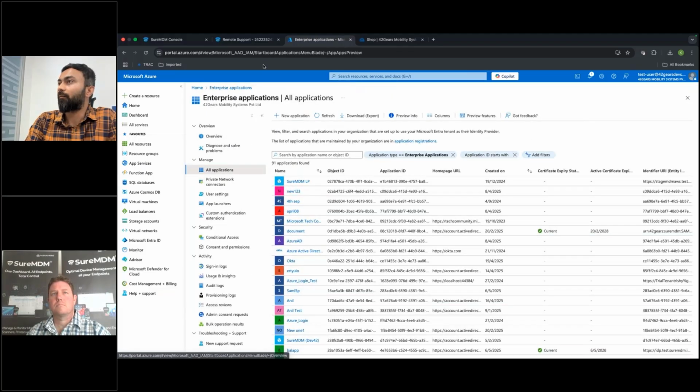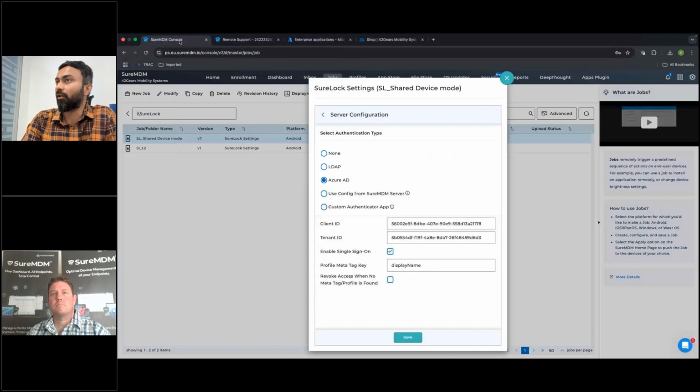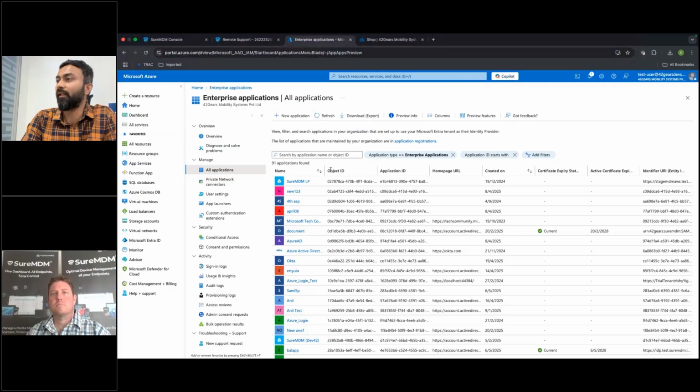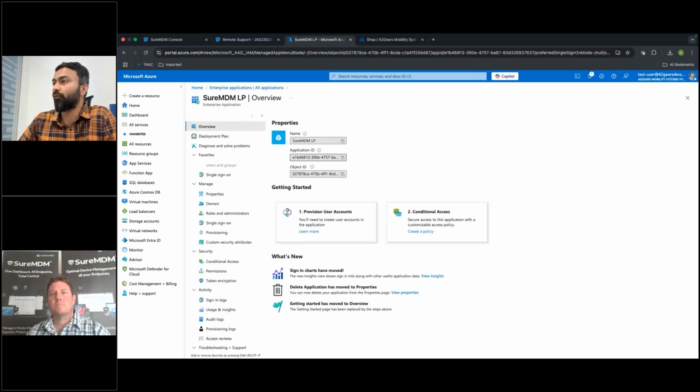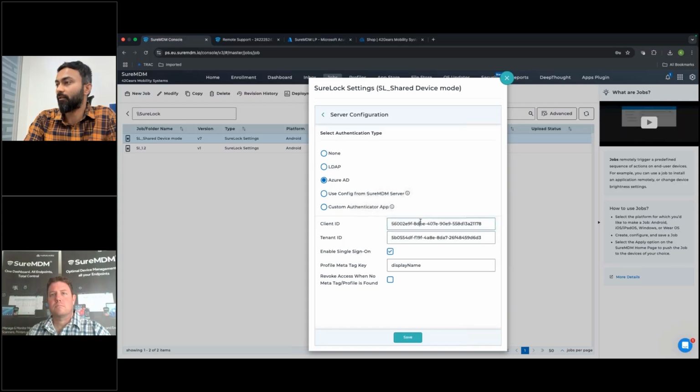So now, what options is SureLock looking for? It is looking for the client ID and tenant. In the application which I had created, this is pre-configured, so I will be taking the same configuration of tenant ID and object ID which you have here, copying it and pasting it in the SureLock server configuration, and of course we will be enabling single sign-on.